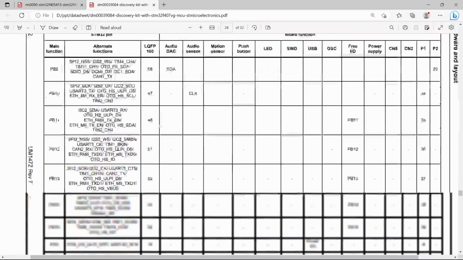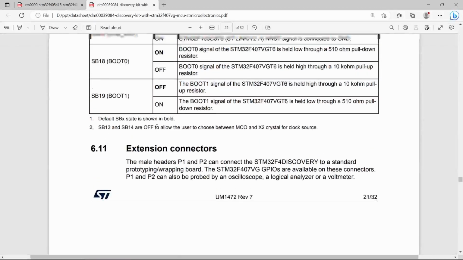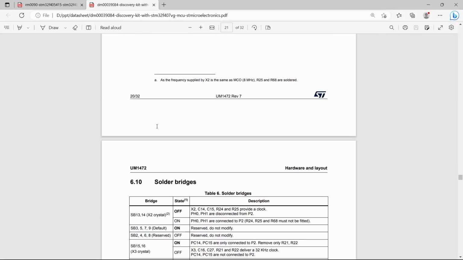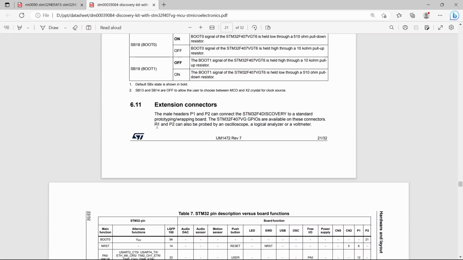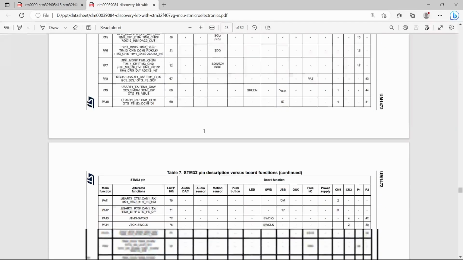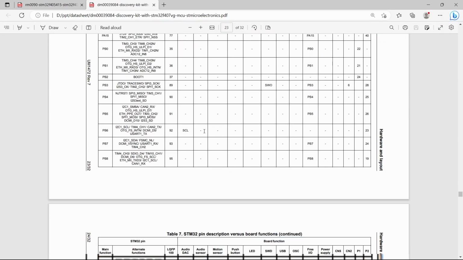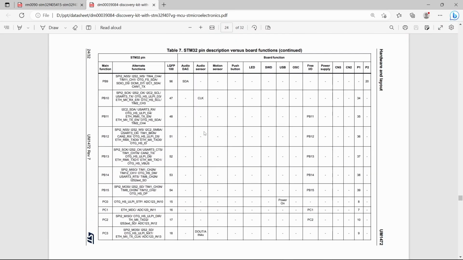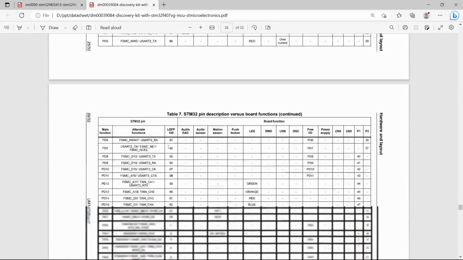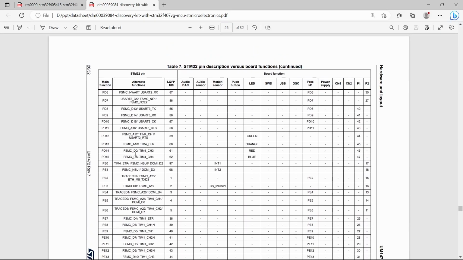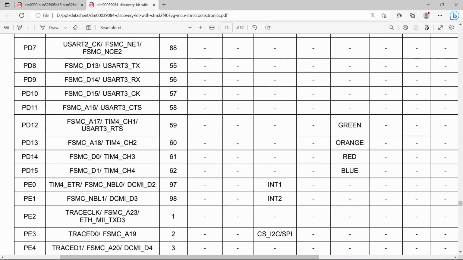In my data sheet, guys, I'm using the Discovery board. The pin PD15, port D pin 15, is connected to the inbuilt LED in my board. So I will look at PD15. By default we have an inbuilt LED on this pin on my Discovery board.